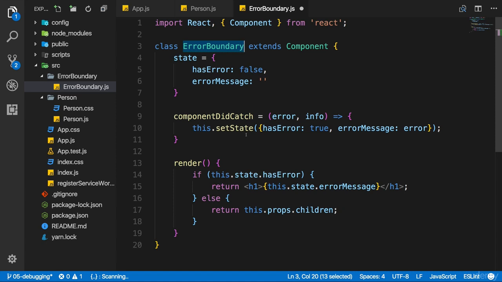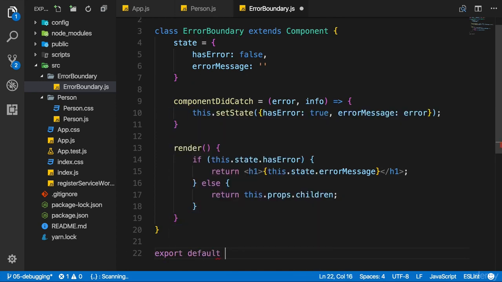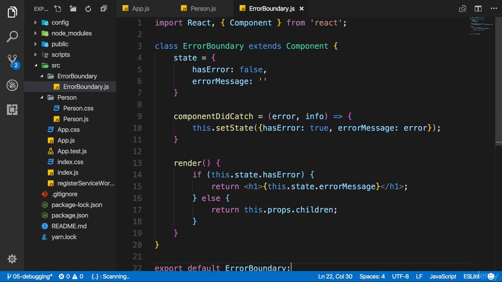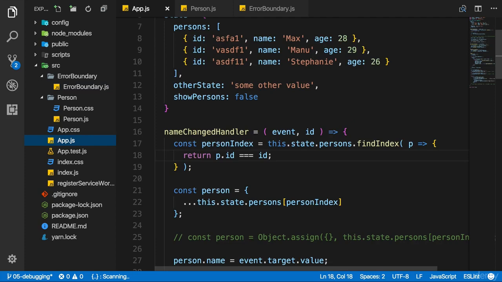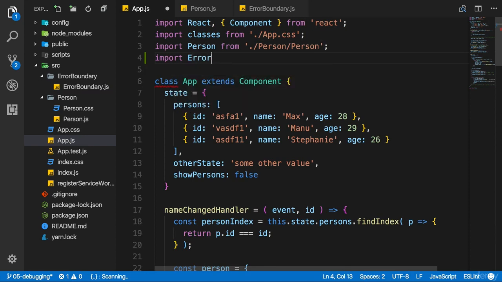But if we get an error thrown by something we wrap inside ErrorBoundary, this method here will fire and hasError will be set to true, and hence we can return this. Now let me simply export default this ErrorBoundary component. And let's now start using it. I'll use it in the App.js file and wrap my person with it. So I'll import ErrorBoundary from ./ErrorBoundary/ErrorBoundary, that folder and in there, the ErrorBoundary.js file without the file extension as always.